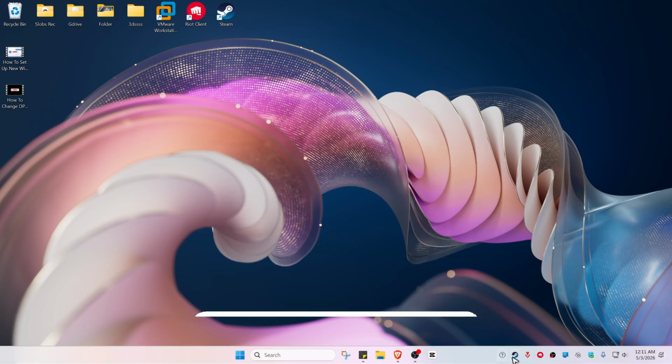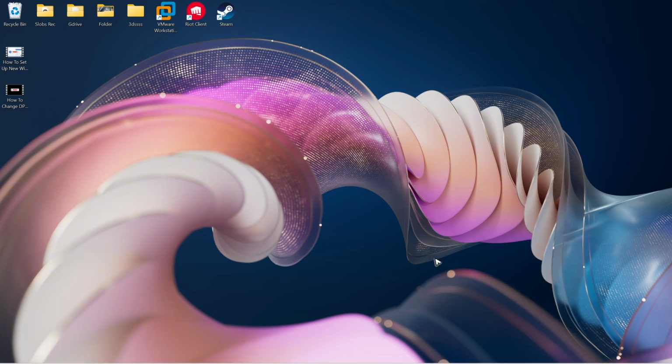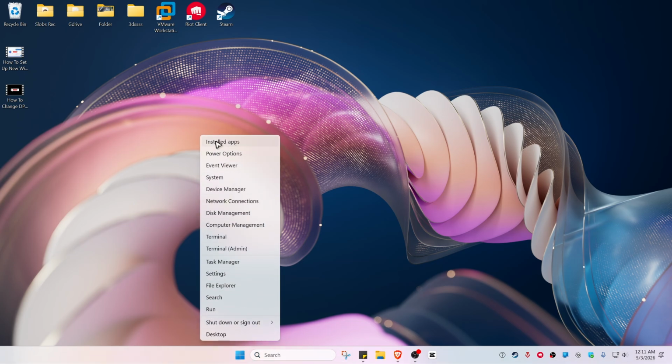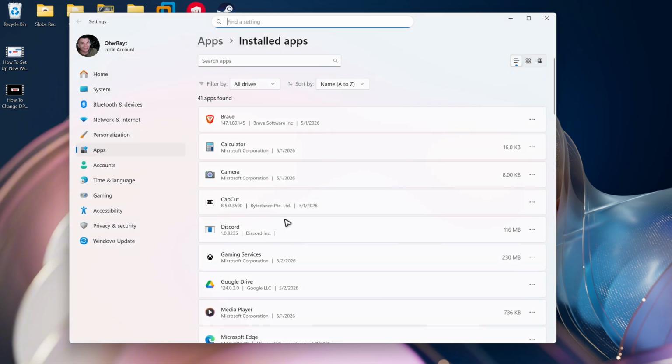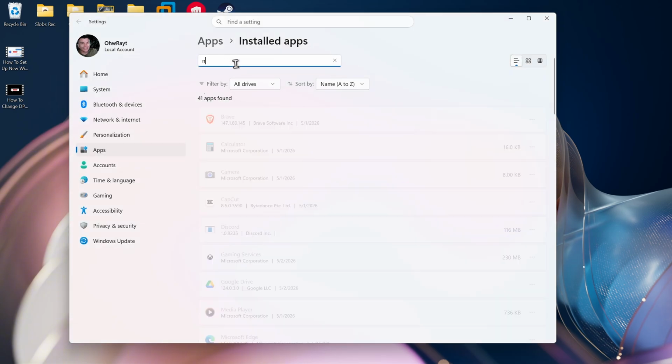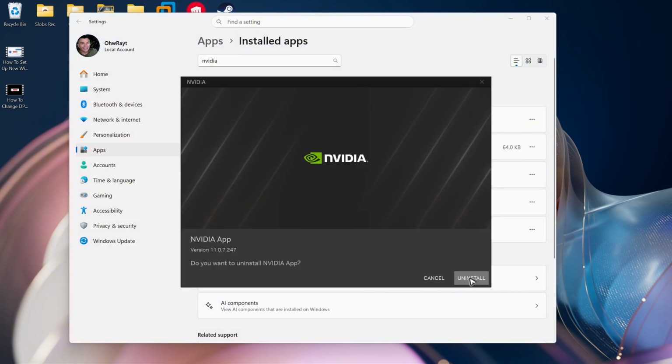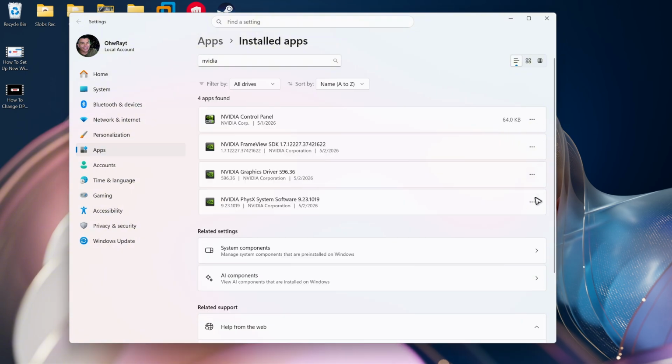And first up, if you can see the NVIDIA app right here, right click on it and click on exit. Okay. And then once that's done, go to your start menu, right click on it, click on installed apps. And then once done, go ahead and find NVIDIA right here in the search bar. Okay. Type it down. Uninstall everything from here. Uninstall it. Do the same thing to all available NVIDIA services or software.